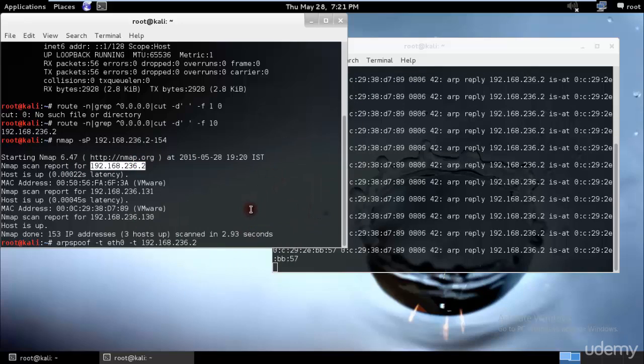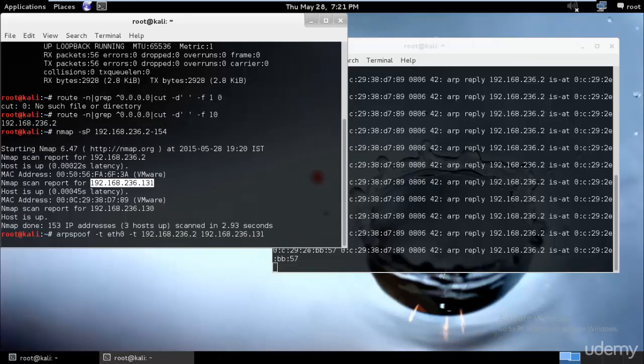So I'll just paste it over here, space, and now the victim's IP address. Sorry, this is the victim's IP address, and I'll hit enter. Perfect. Now everything is done, rerouting is done. Now we just need to start Driftnet to access everything. So I'll go ahead and start Driftnet over here.